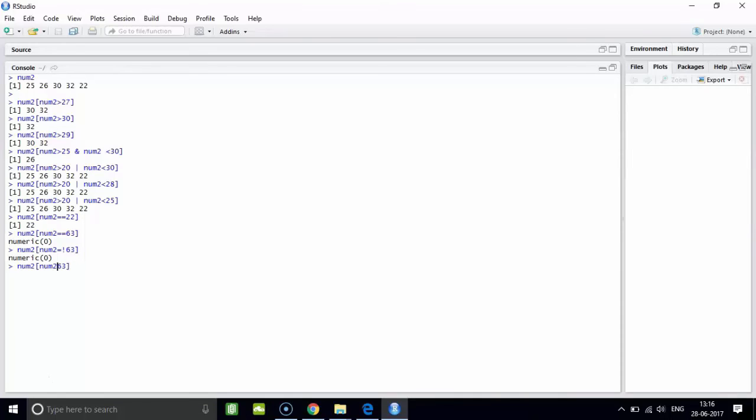Or else we can say not equal to 25. So those values which are not equal to 25 are to be thrown out. So 26, 30, 32 and 22 are not equal to 25. So these are the values that are being extracted.